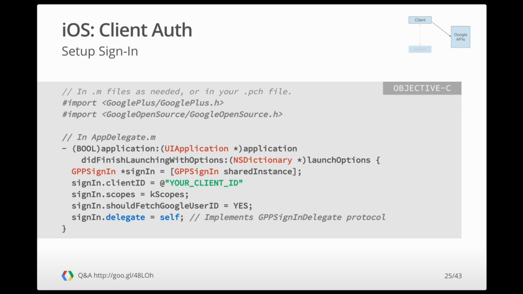So in iOS, we need to set up the sign-in object. So we set your client ID, which is how Google knows which app you are. You can also specify your scopes. And we say that we're going to fetch the Google user ID. This is the fastest way for us to actually just know who the user is. We set the sign-in delegate to the object, whatever's going to implement the GPPSignInDelegate protocol. And that means that it will call the object when it's completed the auth. The sign-in button is really easy in iOS. You actually don't have to write any code.